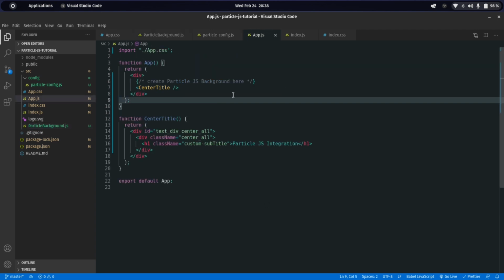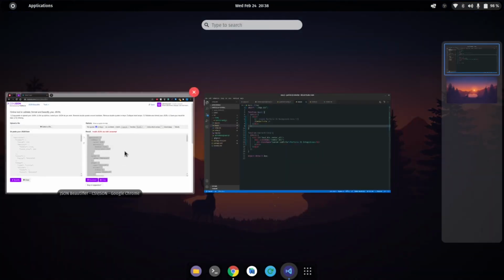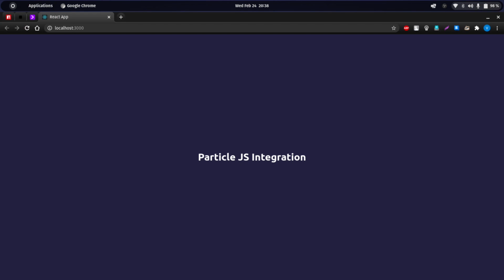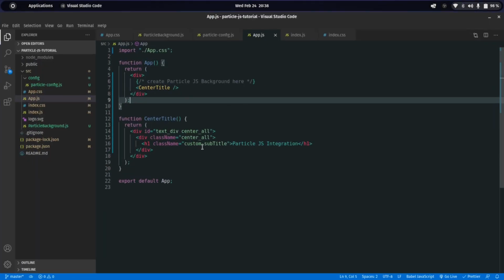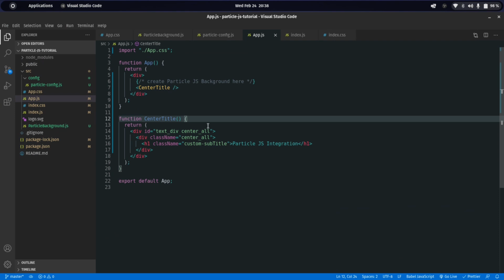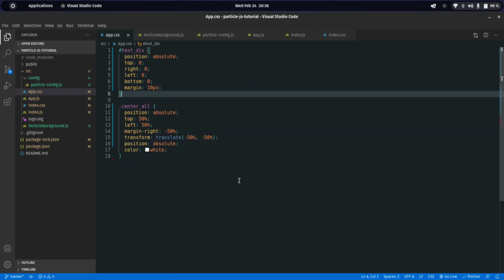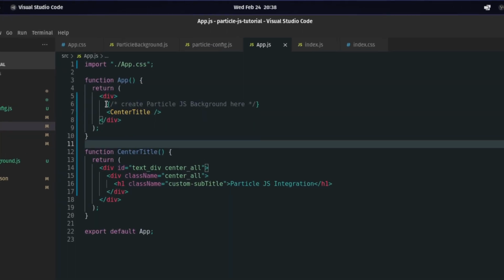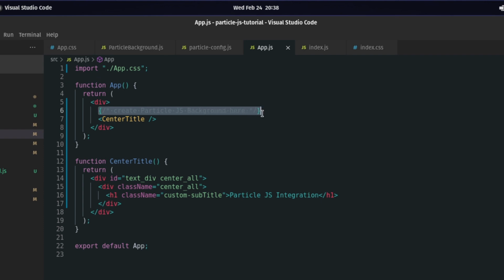Let me go to app.js. Sorry, I stopped there a little. So this is the layout which I have added. If you notice, we already have seen the UI. I have a background with a text in the center, so I have this whole element for that. You can see that I have added some CSS to make the text fall in the center of the screen. Now what we have to do is add the particle JS element here.